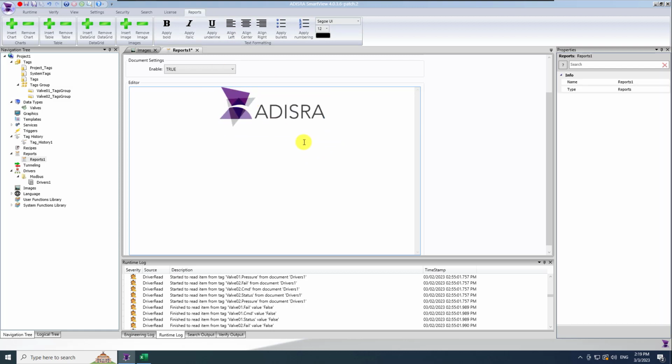Let's also insert a text informing when the report was generated. To insert a tag into the report, type @ and then type the datetime tag. Select the report title and edit the text as shown.